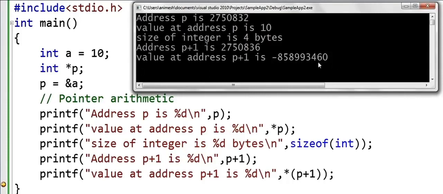In fact, this is some garbage value because we do not really have an integer allocated to this particular memory address. And this is one dangerous thing about C. Using pointer arithmetic, using pointer manipulation, you can reach any address, and sometimes these kinds of operations can bring some unwanted behavior to your program.